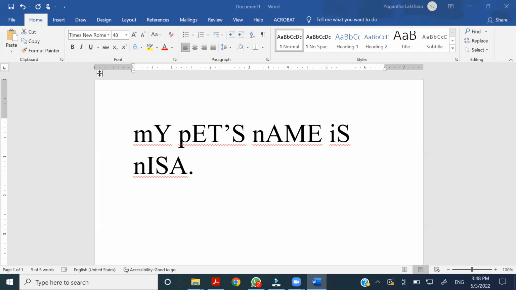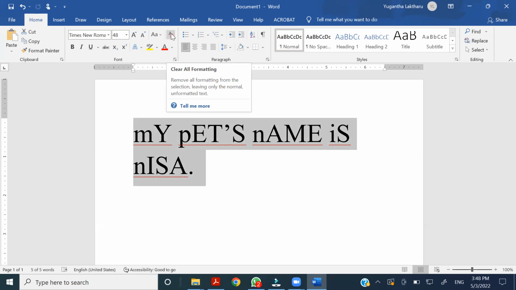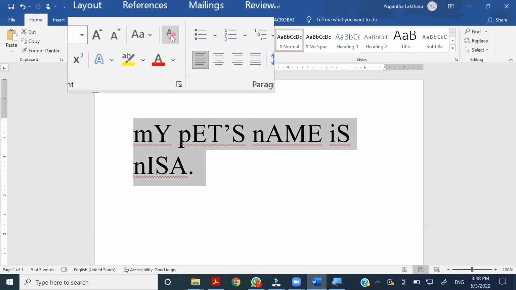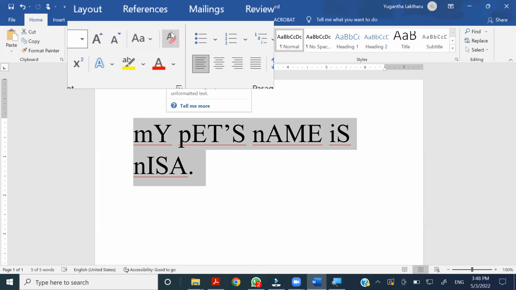Okay. So the change case tool works like that. And we know about this, right? So this is the clear formatting tool. If I click on this particular tool, it will clear all the formats and take my document to the general level, or the standard formattings, right?